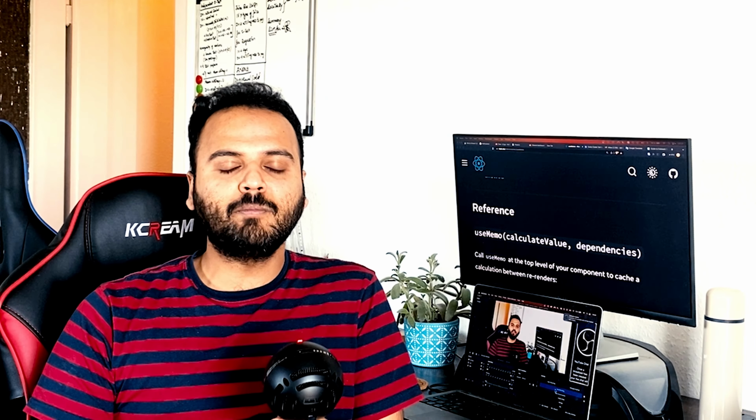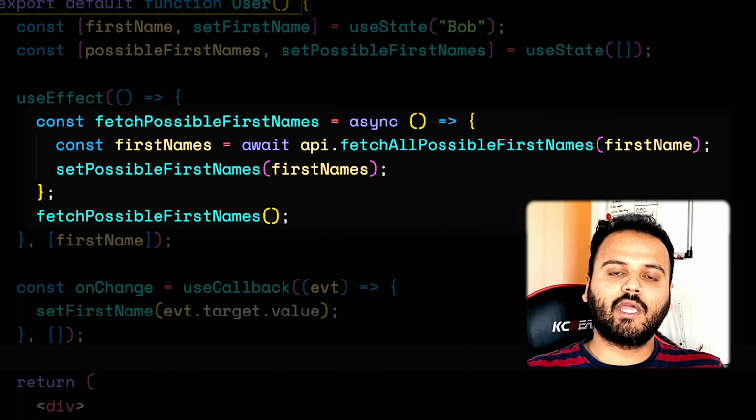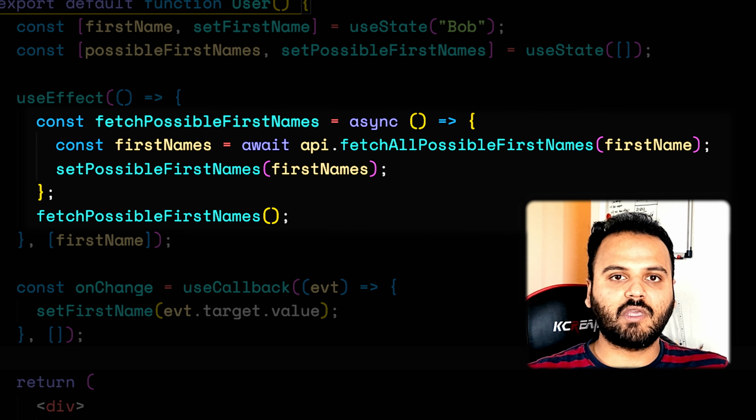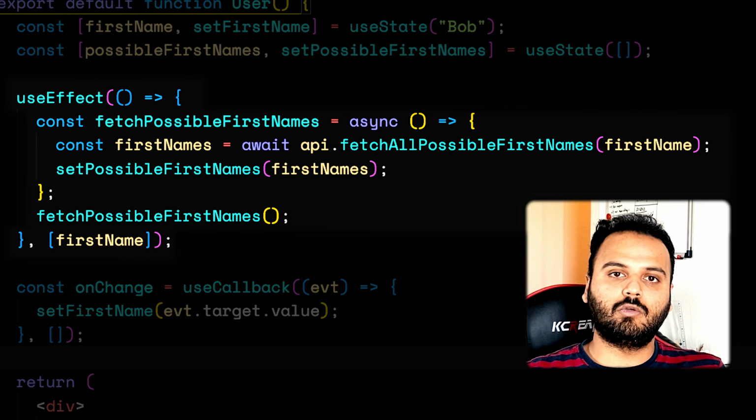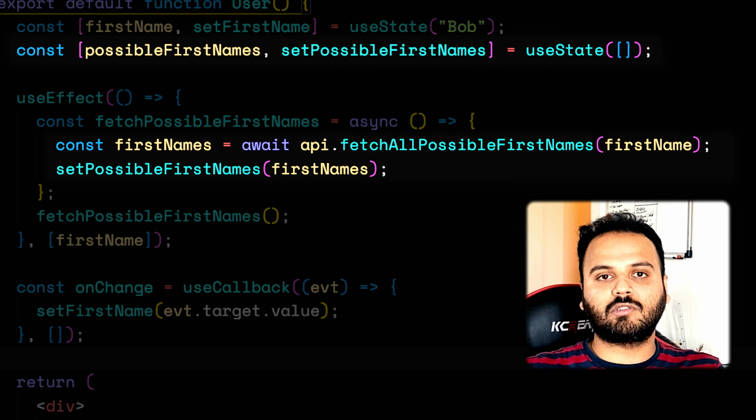useMemo is similar to useCallback, but instead of caching functions, you're caching some values returned by an expensive operation. From our example, let's say we get a list of possible first names from the API that we are calling inside the useEffect. Now we want to store the returned response in a state called possible first names.